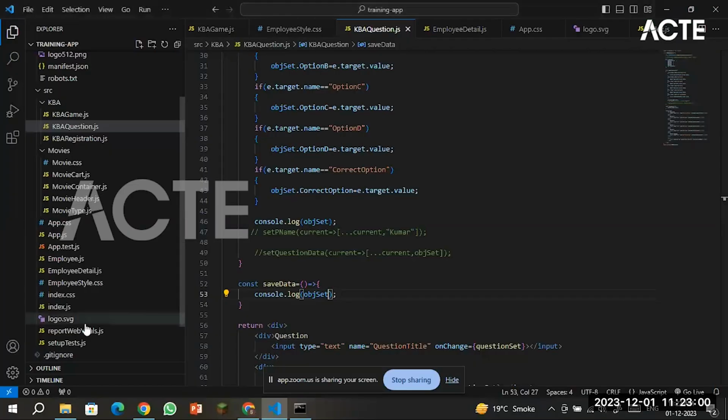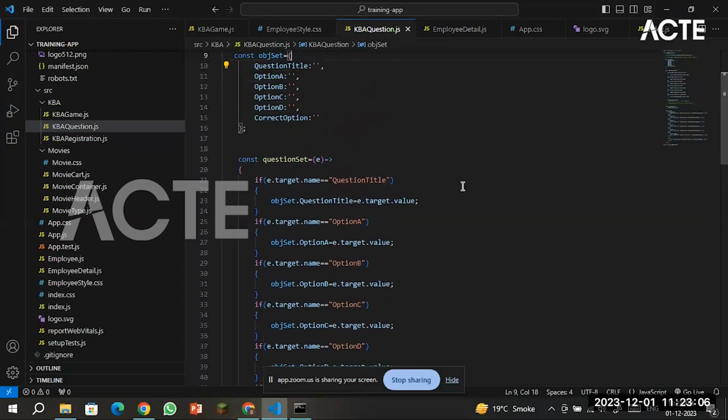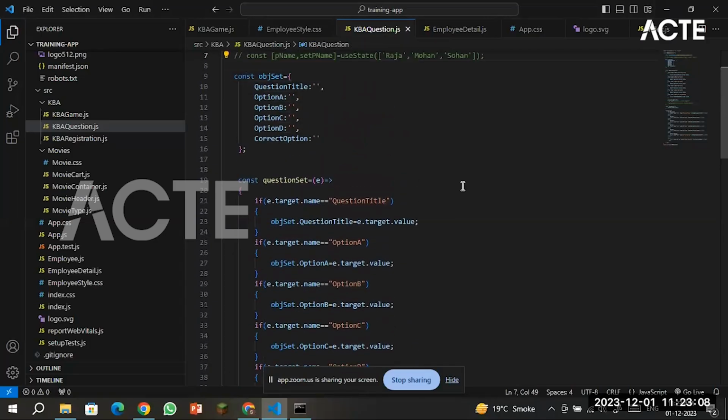So we don't need to create the state. What is the benefit of what we have created here without state? The benefit is that our page is not going to re-render. So whenever you only work with the data in the backend, then you can use the variables directly.